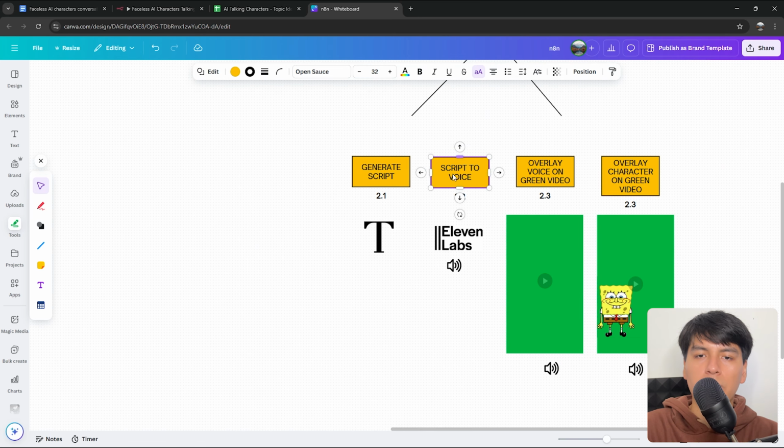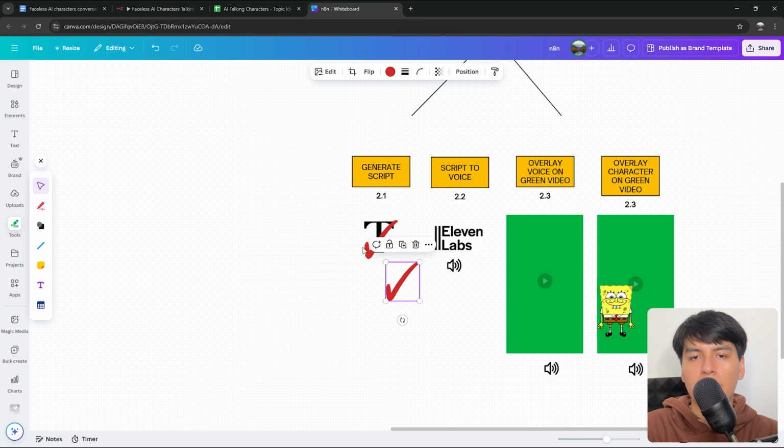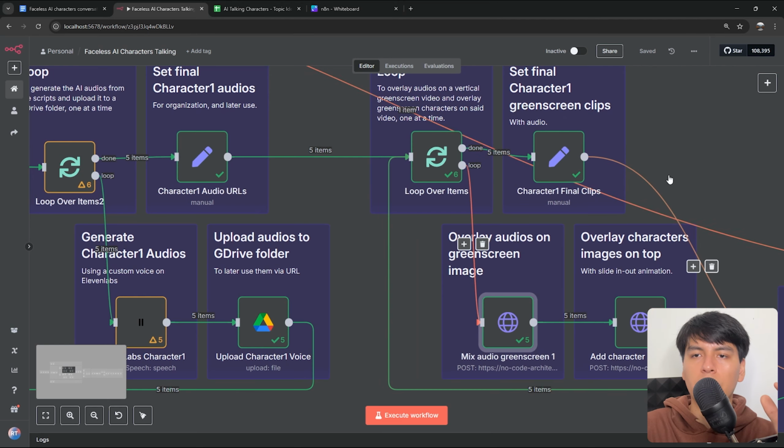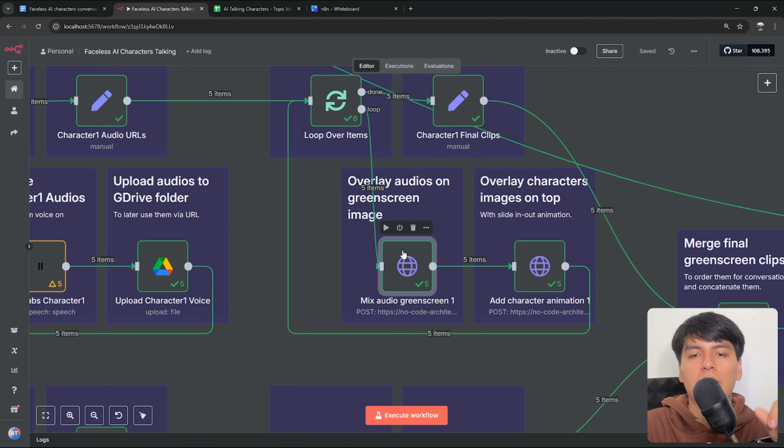So now that would be the first generate script step and the generate voice step. And after that, we just need to overlay that voice on top of that green image file that we talked about, and that'll create 5 green screen clips with audio. So to do that, we use another loop node, and this is the node that does that. And here we actually start using the Nocode Architects Toolkit.